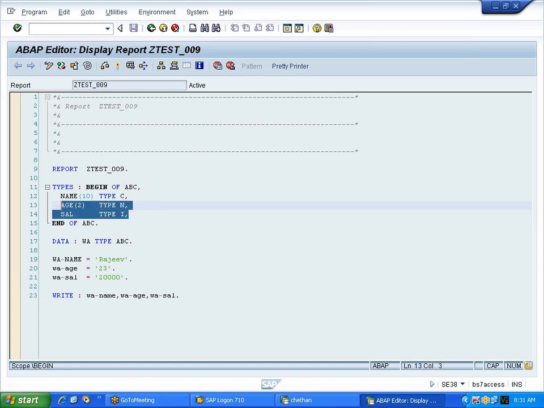A structure can have any number of fields. Right now here we are using 3 fields: name, age, salary. Now I'm declaring one variable. Variable name is WA, type working area. Type structure, ABC is the structure.